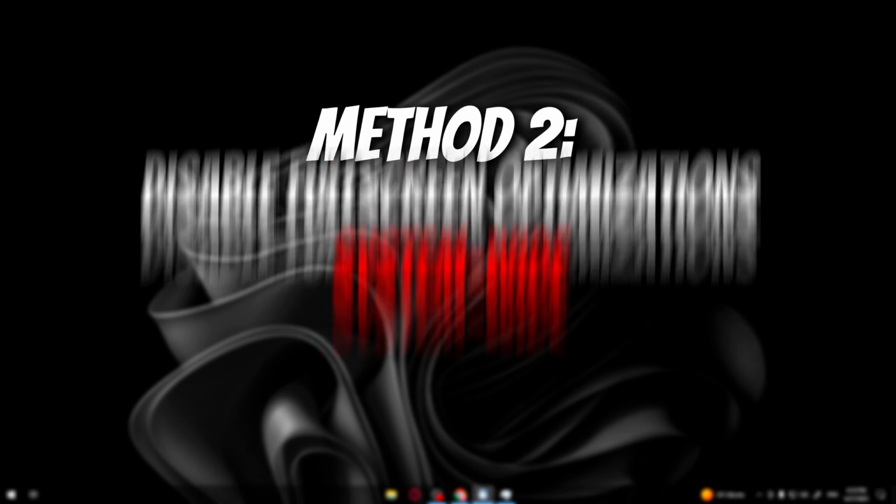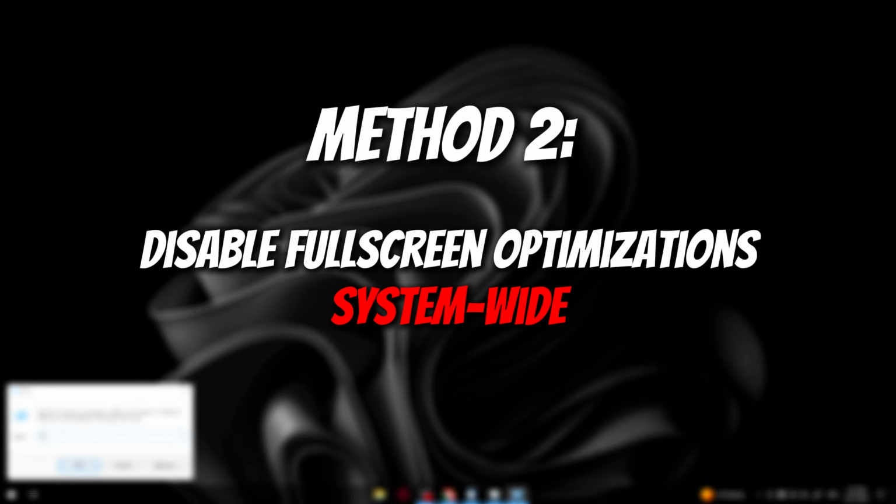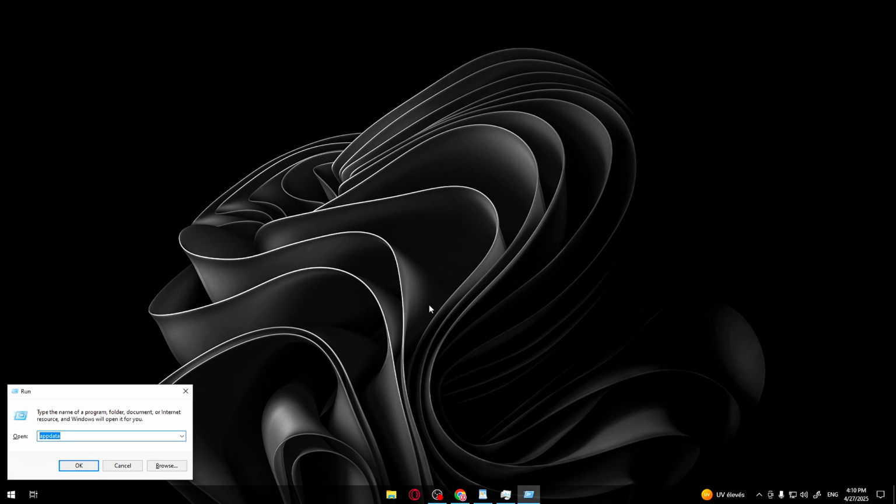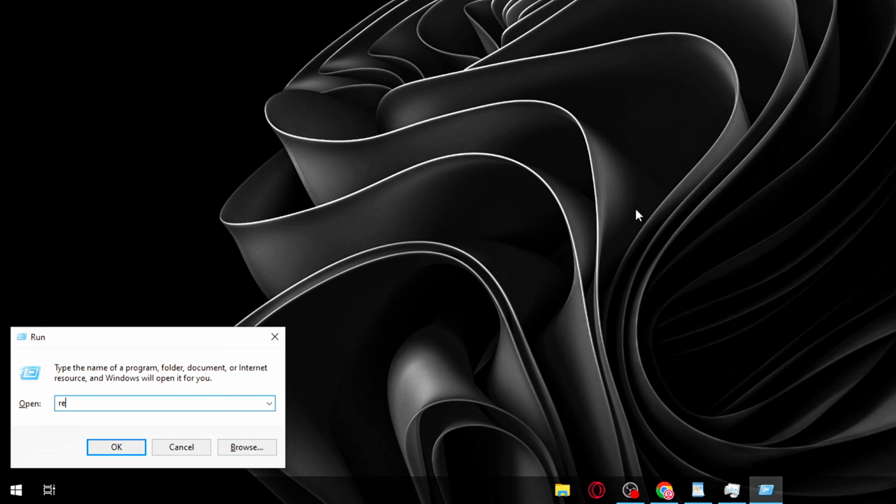Method 2. Disable full-screen optimizations system-wide. If you want to get a little more advanced, or if you just want to disable it for every game at once, you can tweak a setting in the Windows Registry. Warning: always be careful in the registry. If you follow the steps exactly, you will be fine. Here's how to do it. Press Windows plus R on your keyboard. Type regedit. Then press Enter.